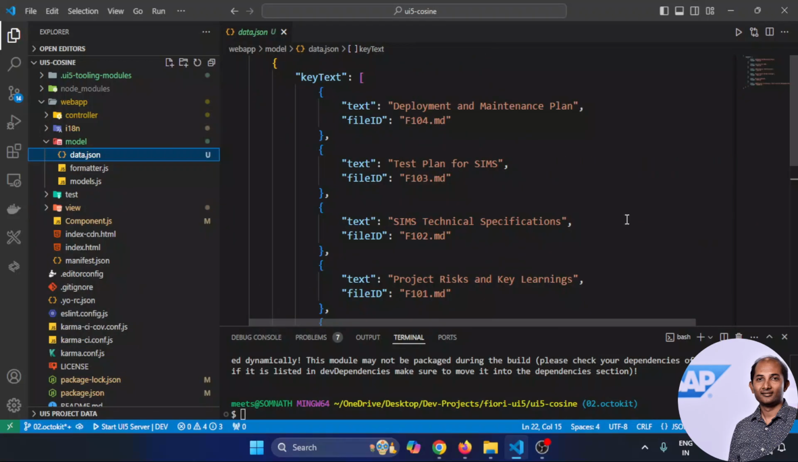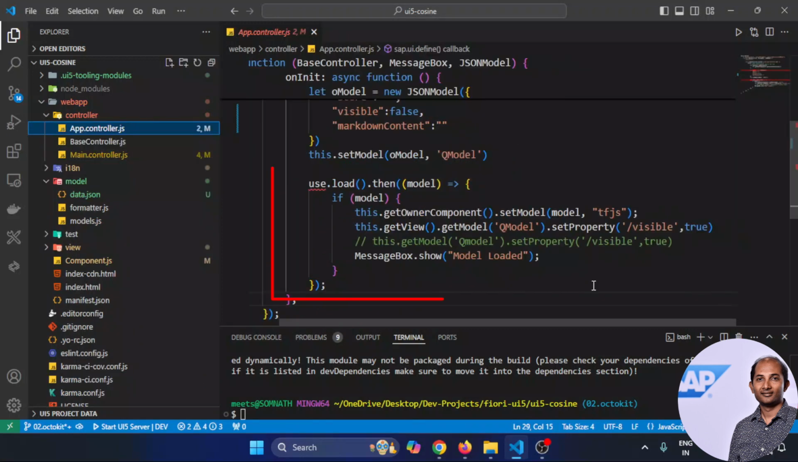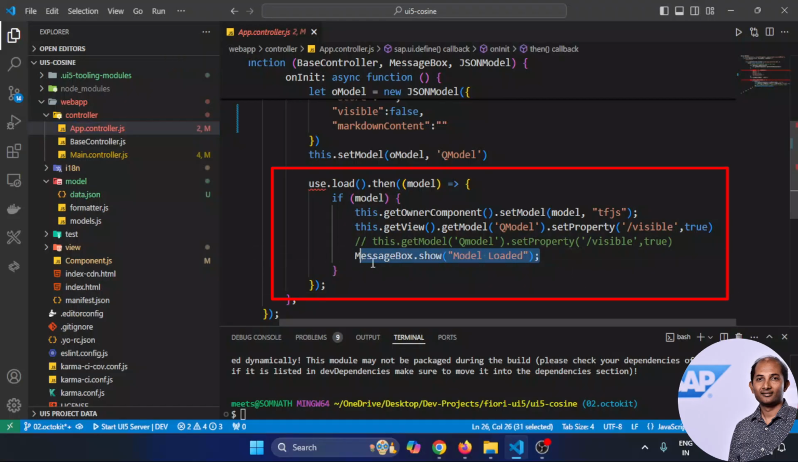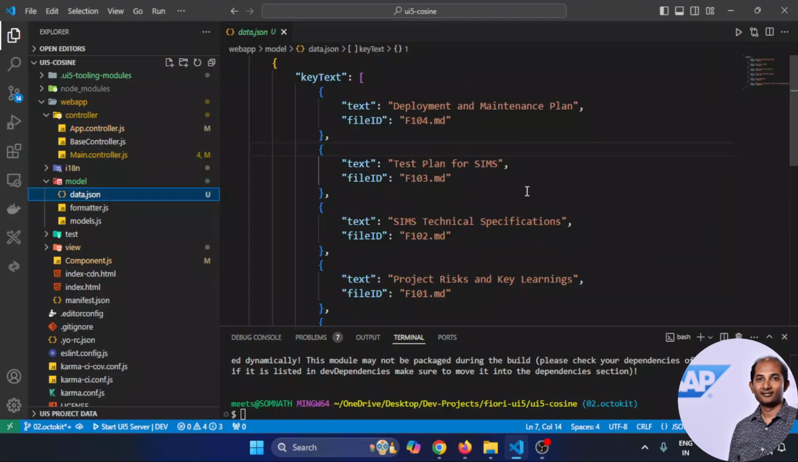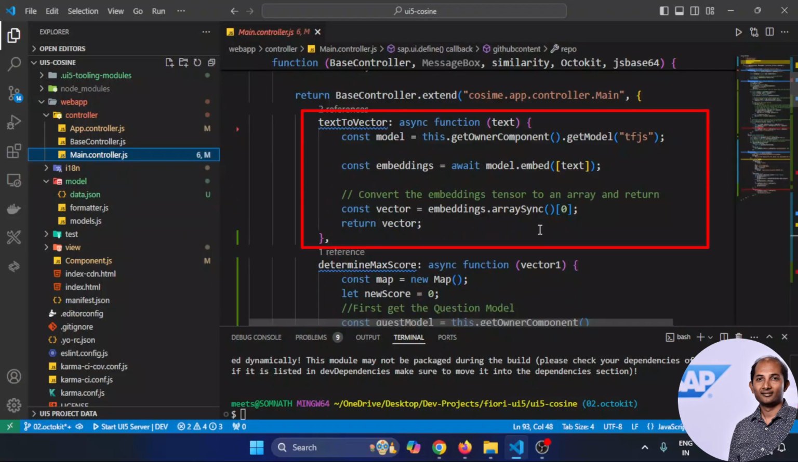Also, I have maintained a local JSON file where I am maintaining the answer title along with the markdown file ID. So first I'm loading the model in appcontroller.js. Once the model load is successful, I'm giving a pop-up saying that the model is successfully loaded. I'm looping through this local JSON file, and for each title, I'm also converting them into the respective vector. I'm calling this function text to vector to generate these vector embeddings and putting them into an array.